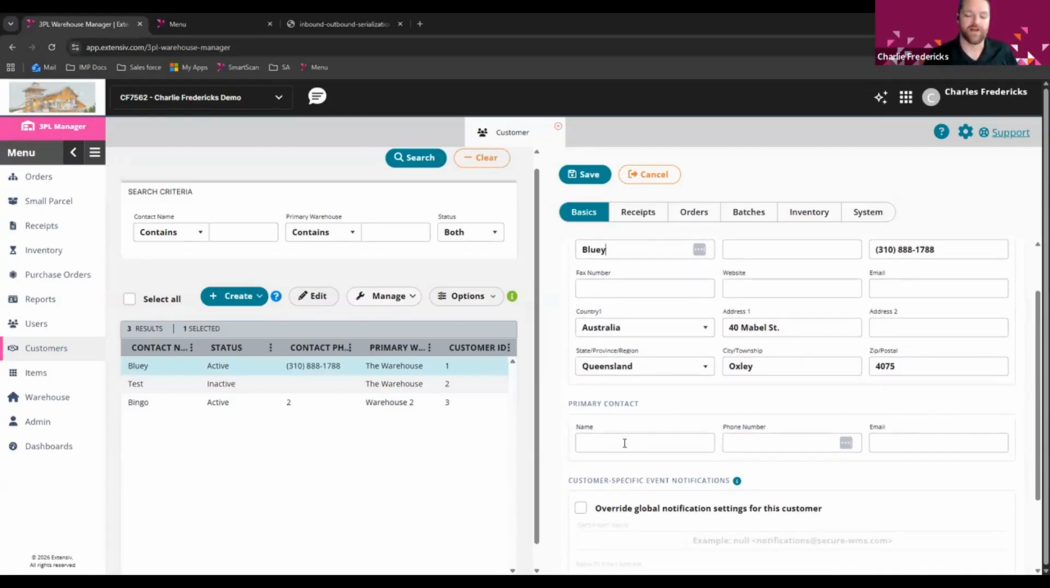Primary contact is something I'd highly recommend that you put in here. What this allows you to do is, maybe you have a CSR team that's in charge of a certain amount of customers or certain clients, and maybe they're out for the day. This will allow someone else to come in here and see who the primary contact is, and get an email or phone number to contact them if need be.